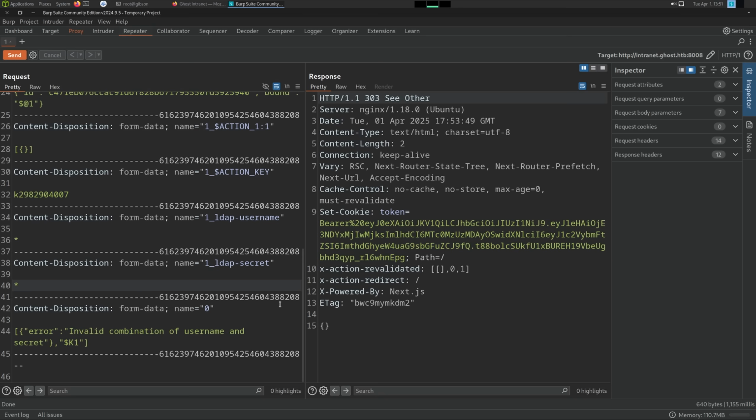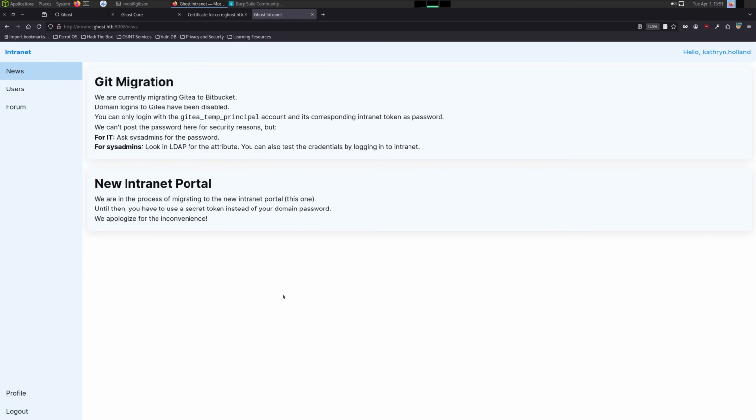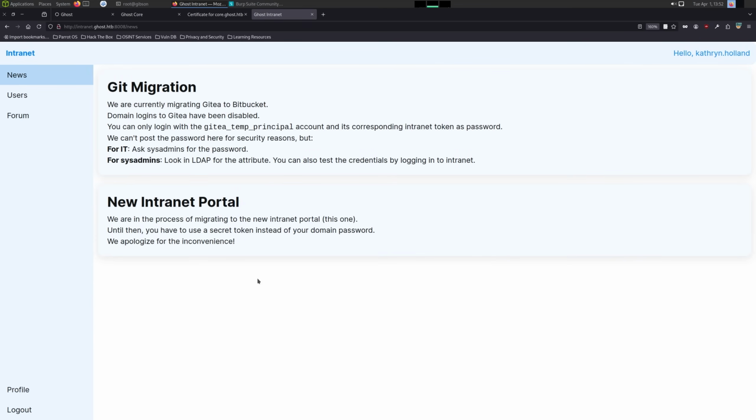And if I hit enter, we can see it sends a 302, and that looks like it logs us in. So let's go ahead and just try this. So I'll turn intercept off, and we can do star, star, log in, and there we go. We have bypassed the authentication. So we have a Git migration.